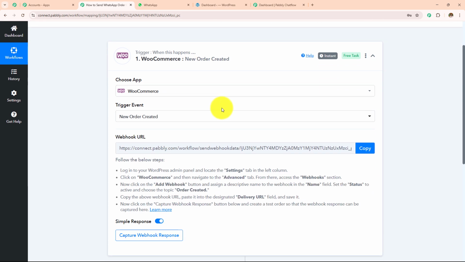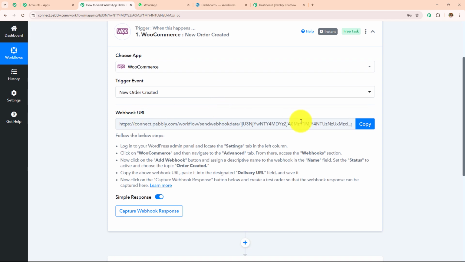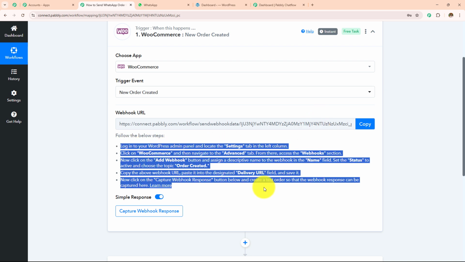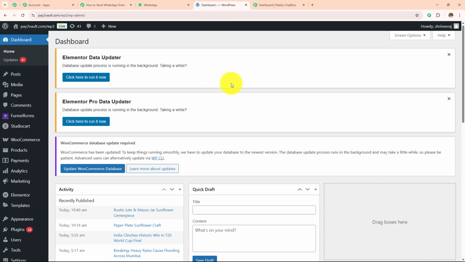Now I need to make connection between Pabbly Connect and WooCommerce, for which a webhook URL is provided to me, and this webhook URL is going to act as a bridge to connect my WooCommerce with Pabbly Connect. So reading this help desk, I'm going to build this connection, and to make this connection, let me open my WordPress account. So this is the app dashboard of WordPress, and as WooCommerce is a plugin of this WordPress, I have installed it from here.